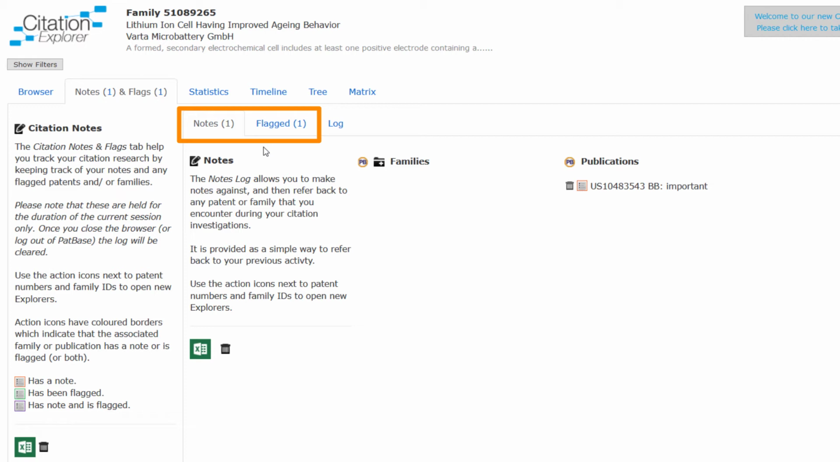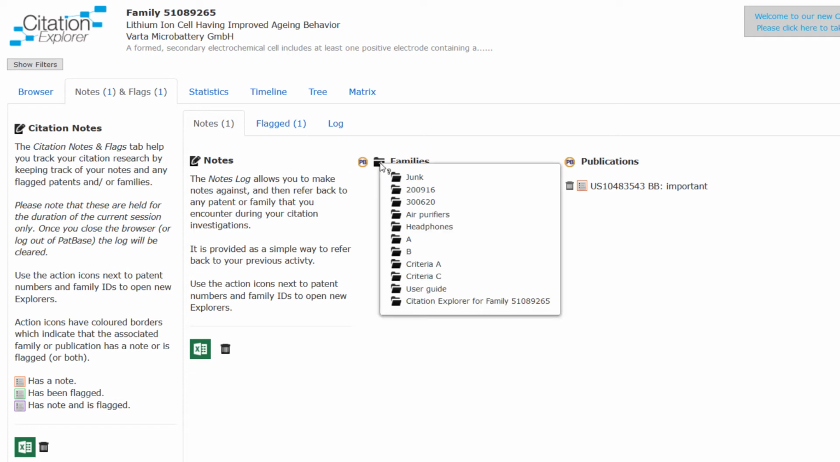Please note that notes and flags are only stored for your current PatBase session. So once you log out of PatBase, notes and flags assigned to citations will be lost. In the Notes and Flags tab, you can run a search with the selected citations in PatBase by clicking on the PatBase logo. Or you can add these citations to a folder by right-clicking on the folder icon and selecting the folder to add the listed publications to. This list will only show the 10 most recent saved folders on your PatBase ID.